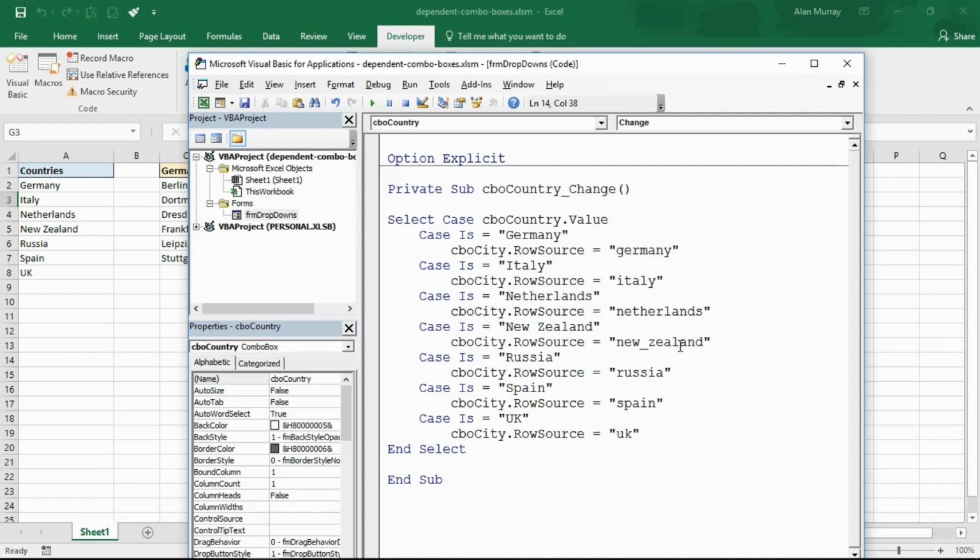And that is how you can create dependent combo boxes for your user forms in Excel VBA.